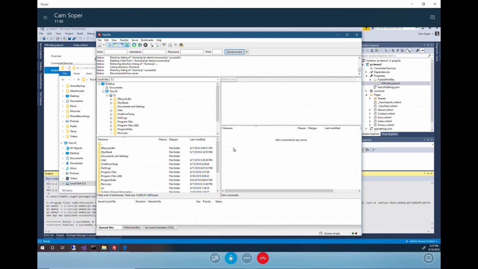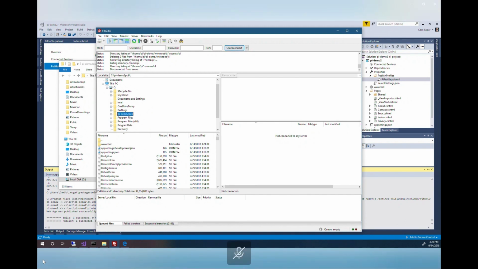So yeah, we're going to grab this publish location. Where was it? Where did I call it? I probably need to refresh locally. There it is, PyDemo2 pub. And I'm going to connect to my Raspberry Pi over SFTP and FileZilla. FileZilla is an open source file transfer client.